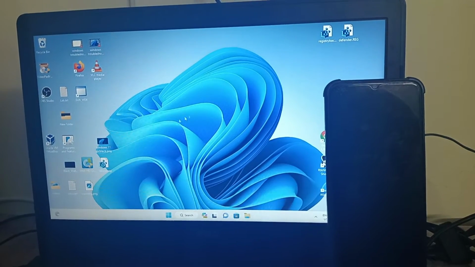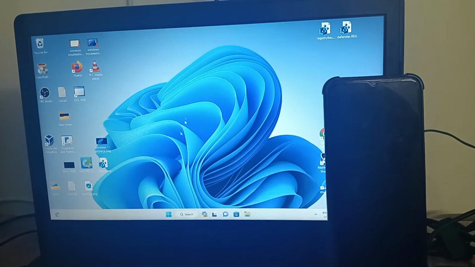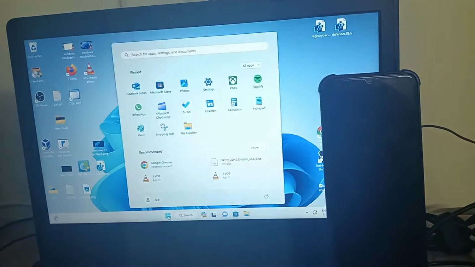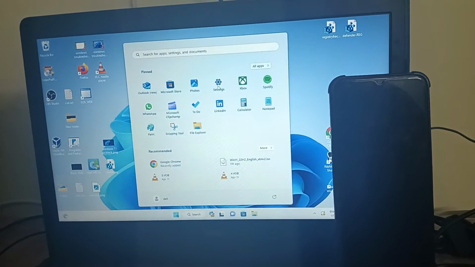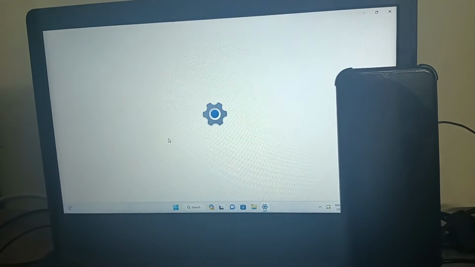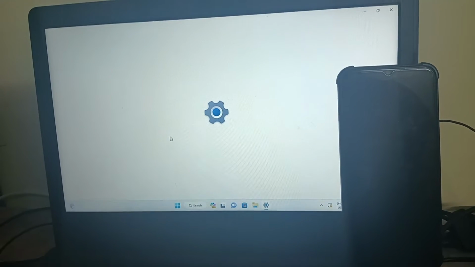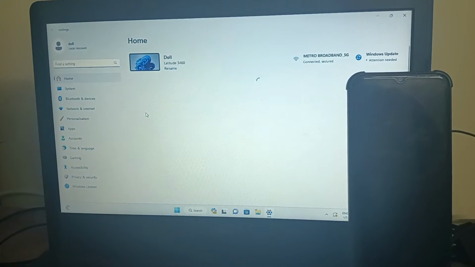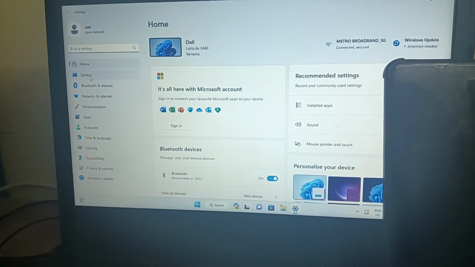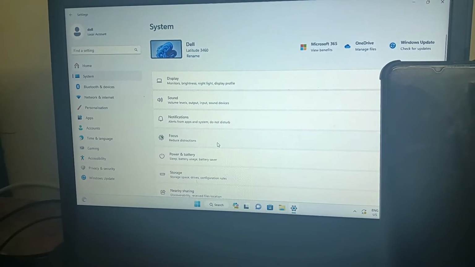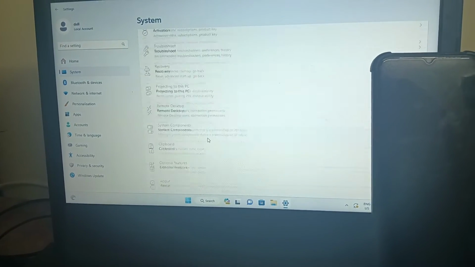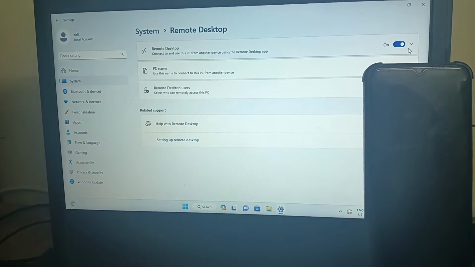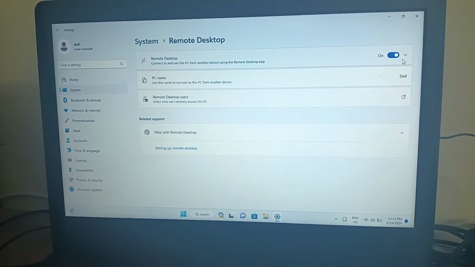So first of all, we need to enable the remote desktop connection on our laptop or the system. In order to open that, just click on the start menu and then click on settings. And once you open the settings, go to the system icon here. Scroll down and look for remote desktop. Just open that up, and as you can see here, this option should be on.